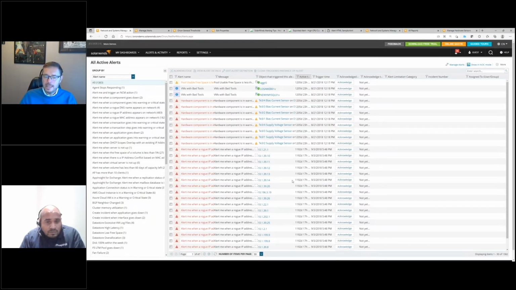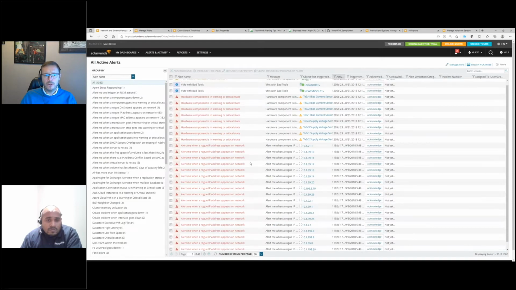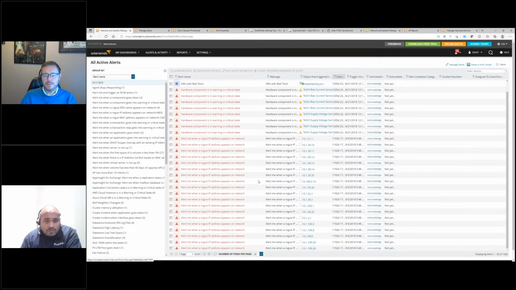So in that situation, identify whether you need that alert. Here, for example, we've got lots and lots of alert me when a rogue IP address appears on the network. Again, nobody's clearing this down, nobody's acknowledging it. And so determine whether you need that alert. If you don't, we'll have a look at the capabilities of disabling it.